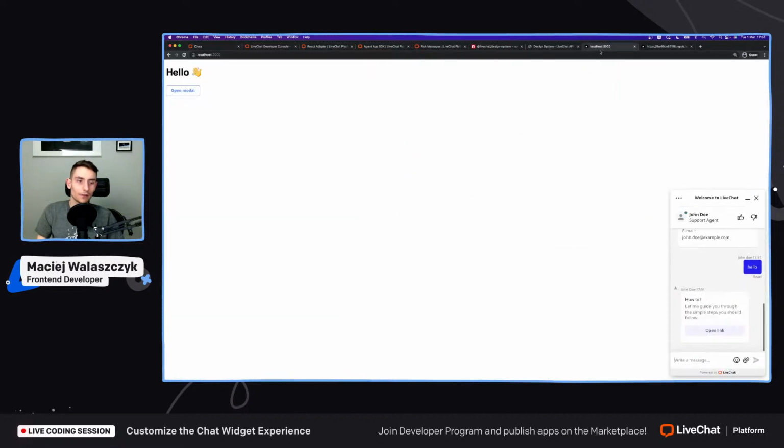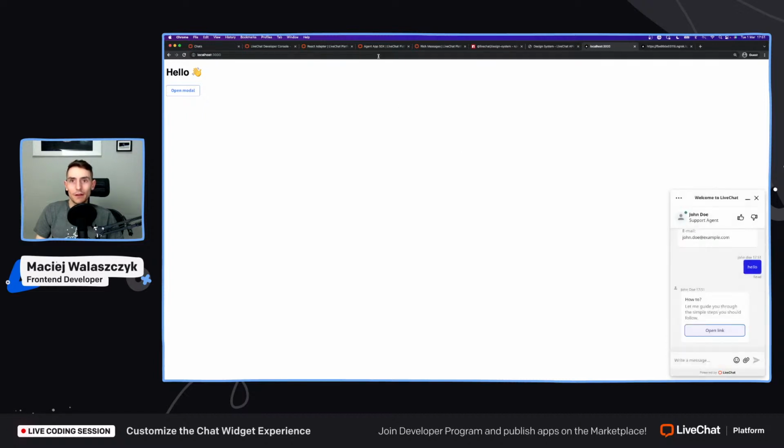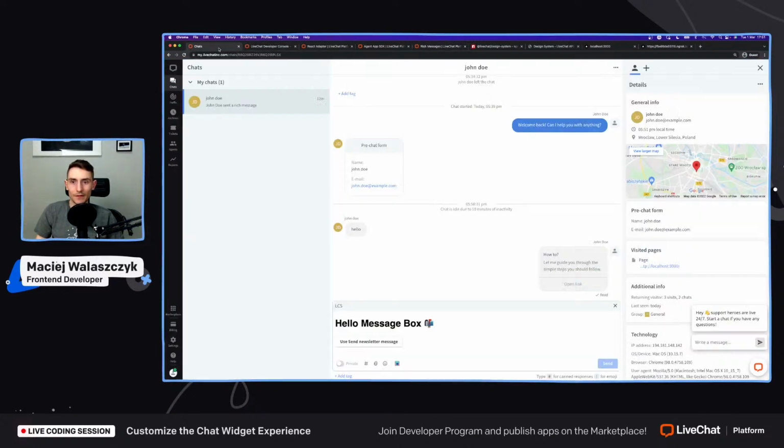And on the customer side, we also see this rich message. And when we click the open link, we see the moment drawer with the example.org website. So we see exactly the same rich message as we see in the documentation. So everything works. We know how to send rich messages from the message box from the agent app.